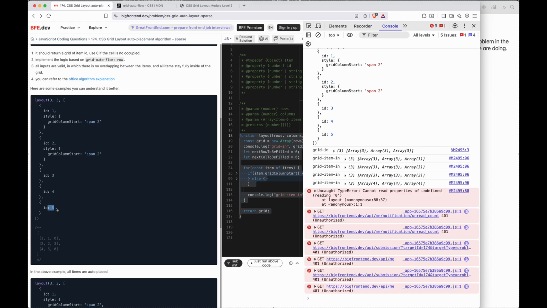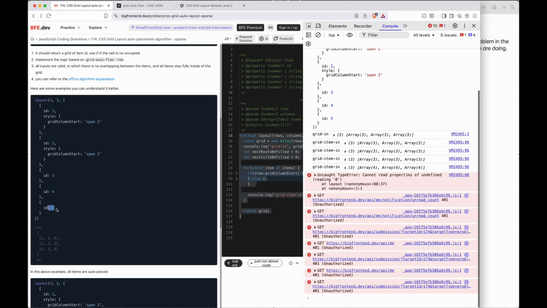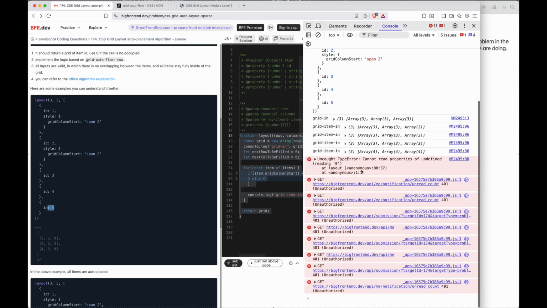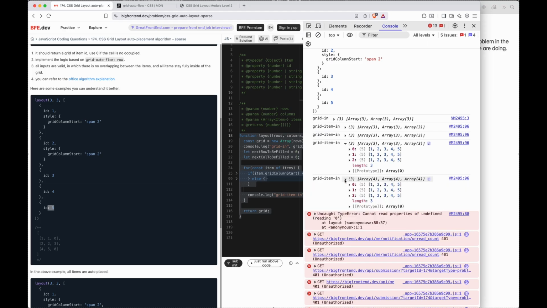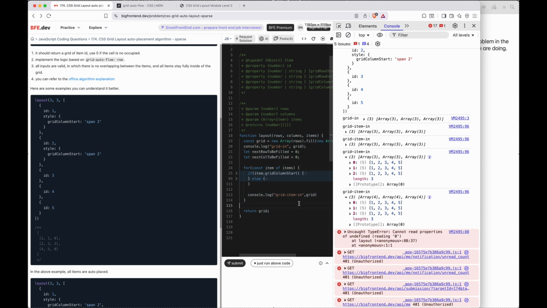There is one more issue. Why is the array increasing? Okay, I think I got this right. It's 5 because of the bug itself. Item ID, these are 1, 2, 3, 4 item IDs.